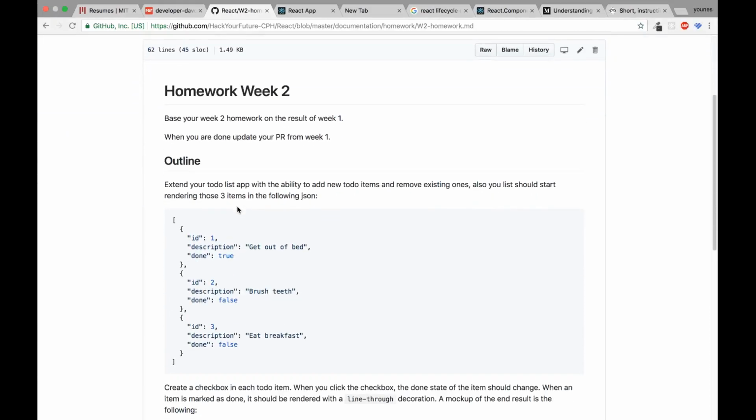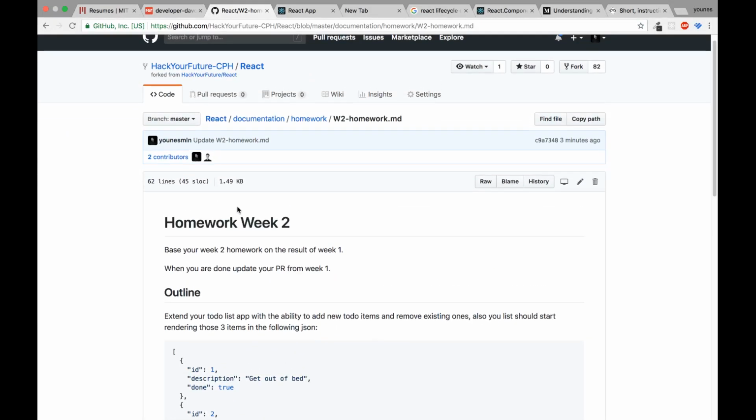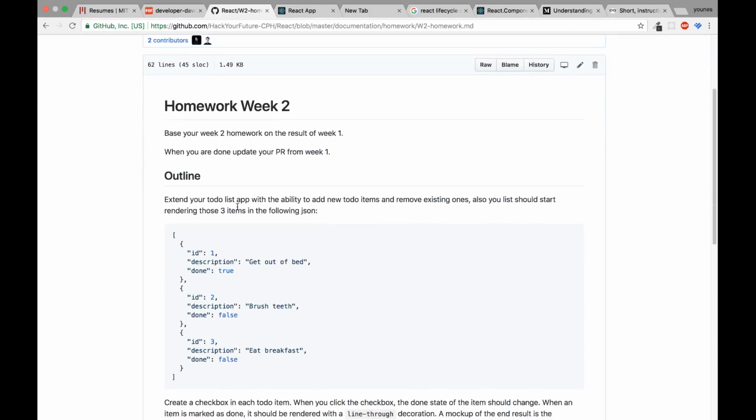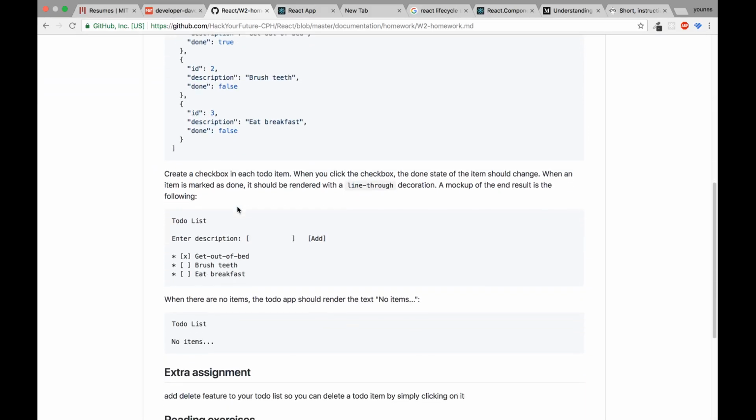I will try to explain the homework. So last homework was fairly easy. Everyone agrees about that. This time we have some work to do. Now it's properly React. So you will actually build a to-do list.